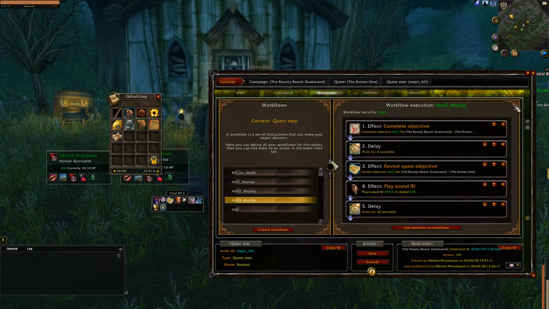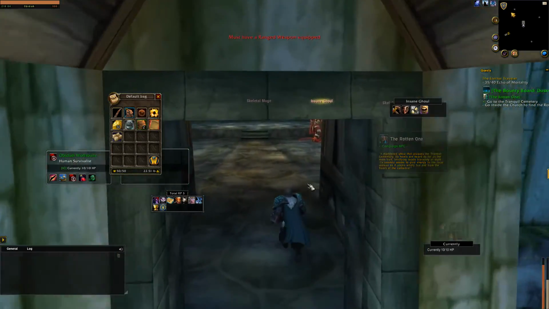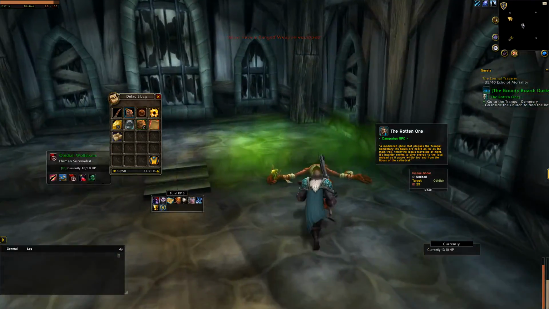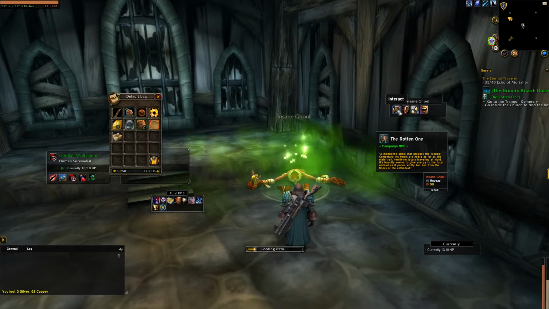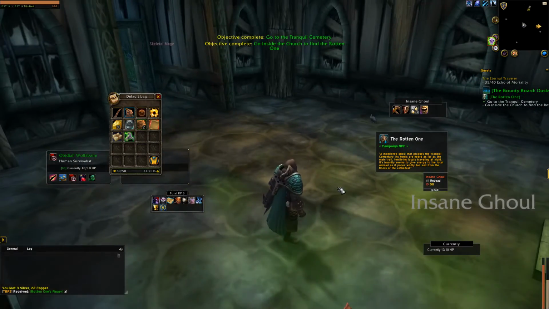The rest of this quest is pretty much the same standard thing. We go inside, we quickly kill this guy, we interact with him per usual, loot him.